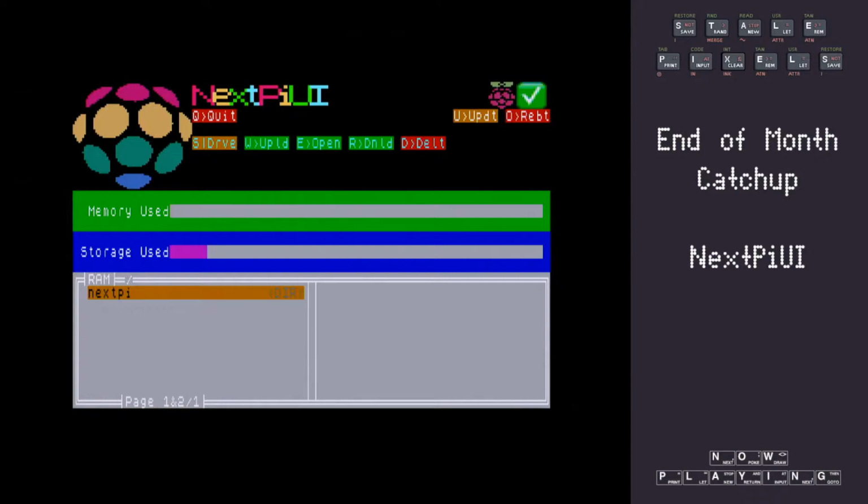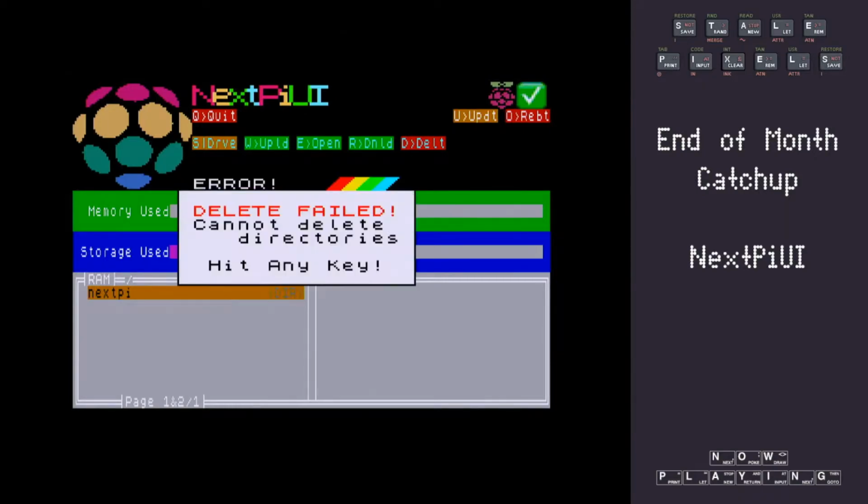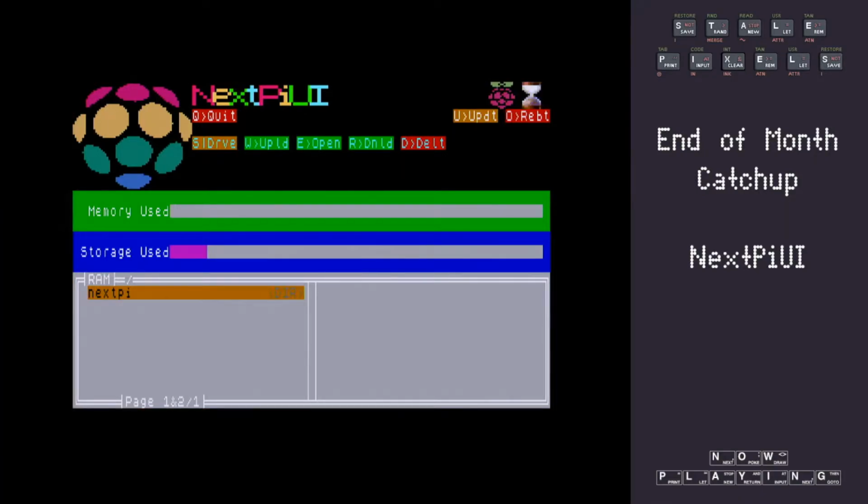So the first thing you can see, we have a couple of new buttons. One is delete. You can't delete directories. That is by design at this point in time. The other thing is the S button, which allows us to switch drives. So here I've switched to the internal user storage. NextPy has a small cache that users can keep files on persistently, but it's never been easy to access or use. So one of the things we hope to do with NextPy UI and further versions of NextPy is make that more accessible, and that is what this UI here does.